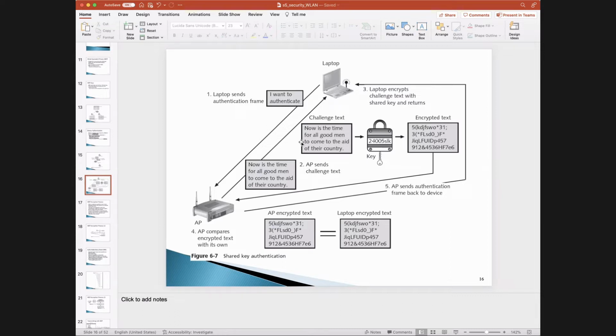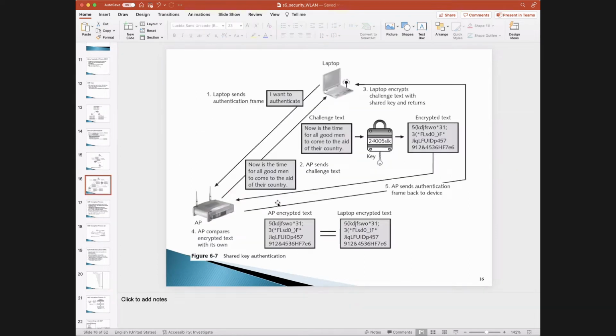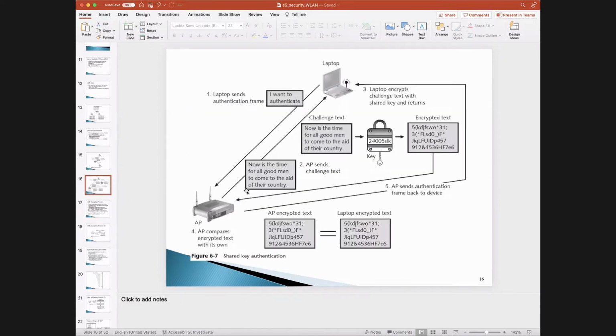Okay, so that's the main idea, right? Now the detail of the exact messages exchanged, we're not concerned with those messages. We just know this is the process of getting authenticated with the shared key. All right, so this is the authentication. Now, let's talk about data protection, which is encryption. This is different. This is to give the laptop access to the network.